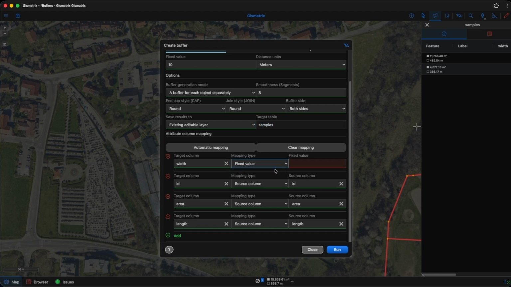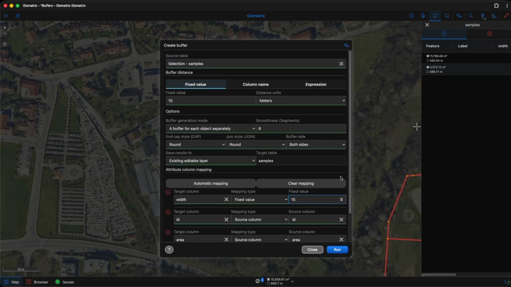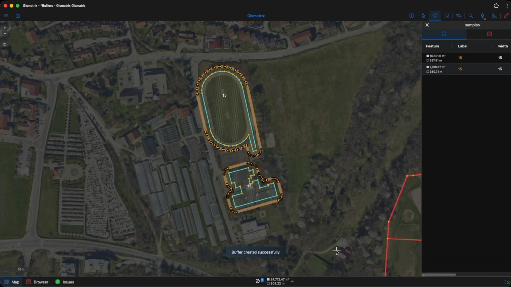editable layer. In the Attribute Column Mapping section, we clear the default mapping, set the width target column to a fixed value of 15 and click Run. The 10-meter buffers are generated immediately around each selected object and added directly to our editable layer.